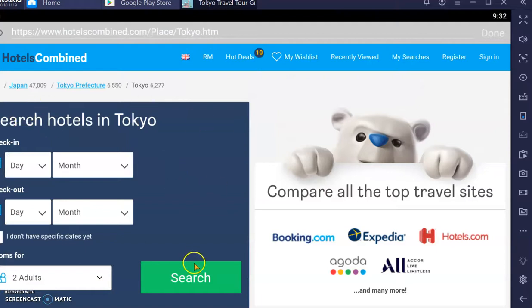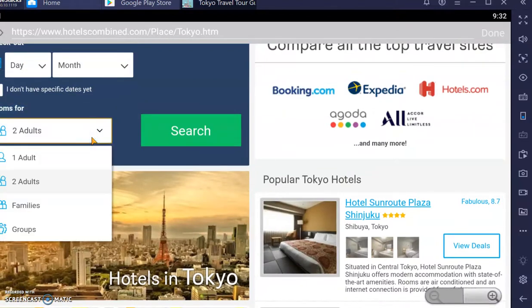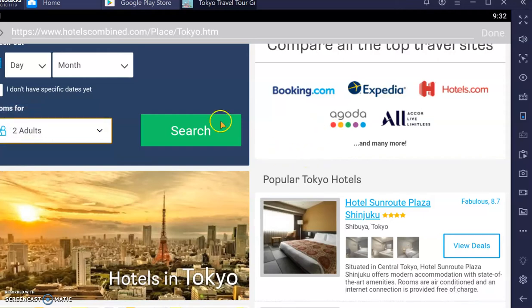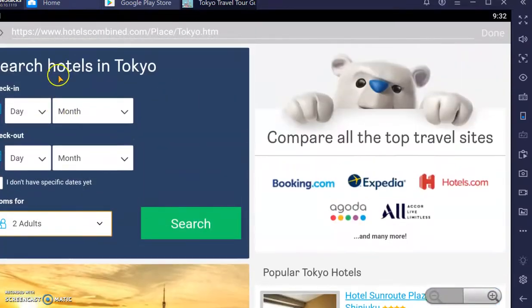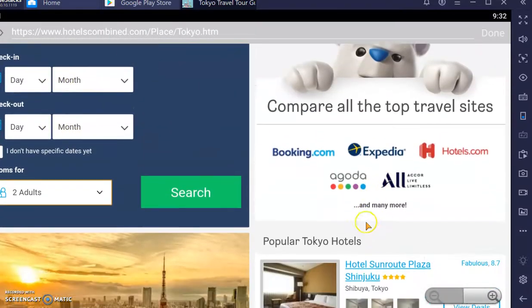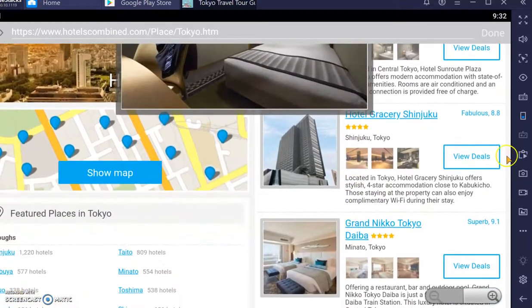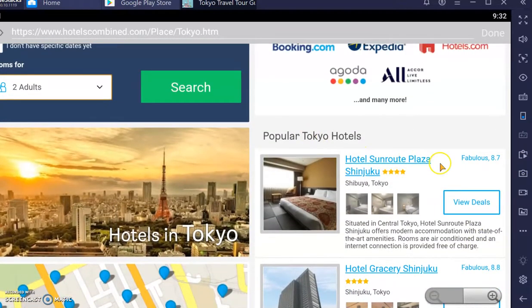Okay, on the left hand side here you can search the hotels in Tokyo by inputting this check-in date and check-out date. Then you can select this room for how many person. Okay, and then you click search, it will list out the available hotel at Tokyo within that period, that check-in date and check-out date range.